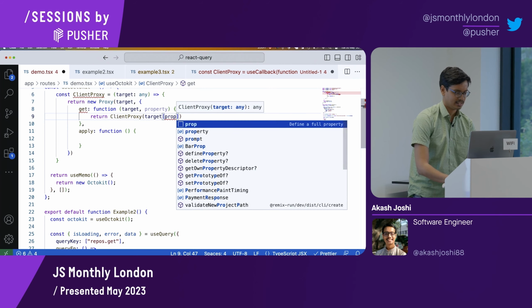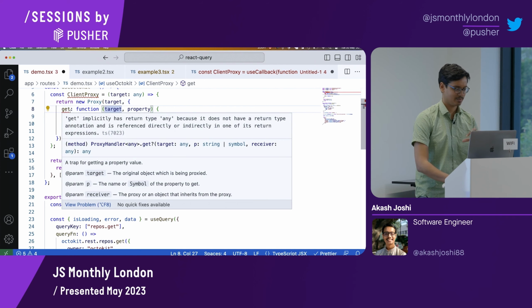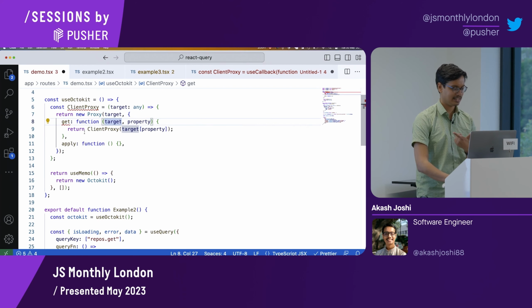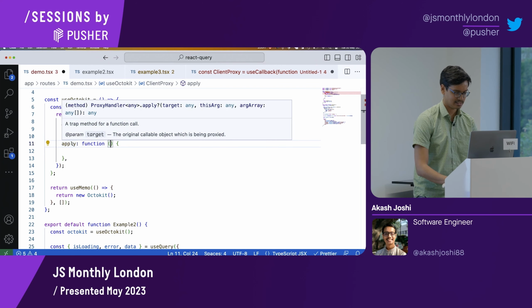Target property. So again, TypeScript complains a lot because proxies don't really have any types, so don't worry about it. Whenever we are using get on something, we just recursively call client proxy on the property which was being called. And what we should actually worry about here is the apply method. This is the real juicy bit, I guess.